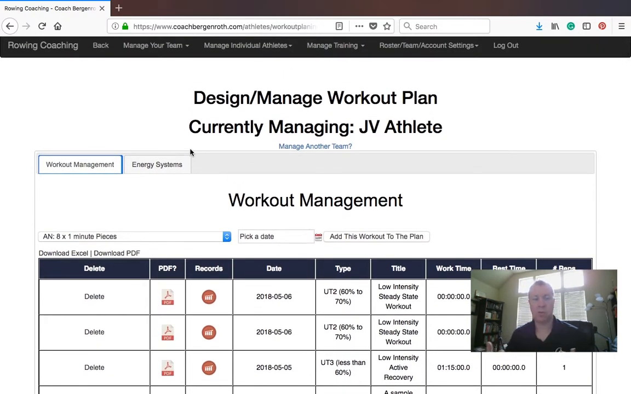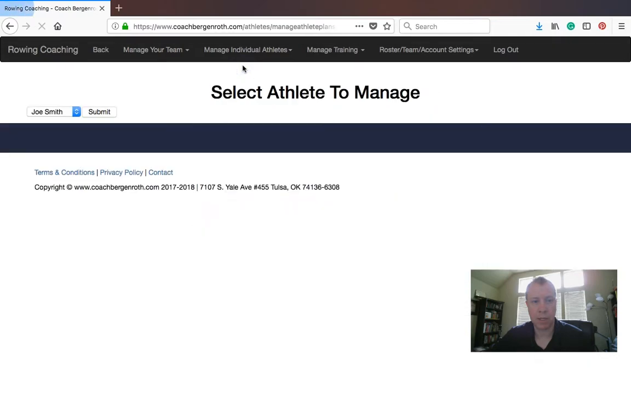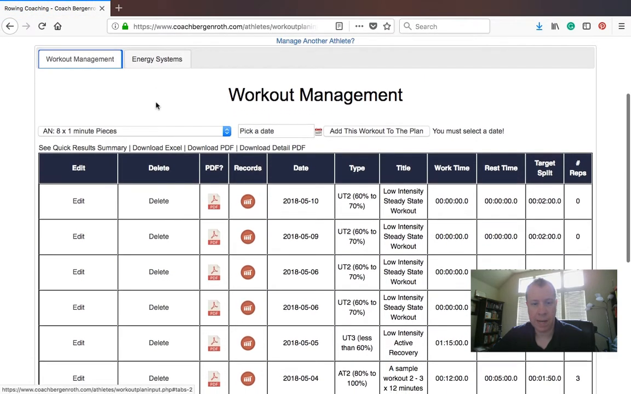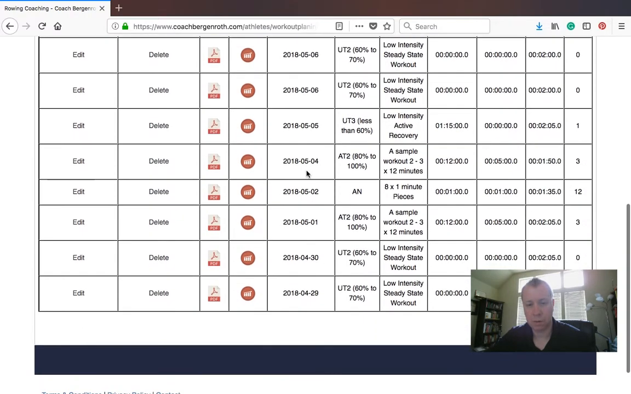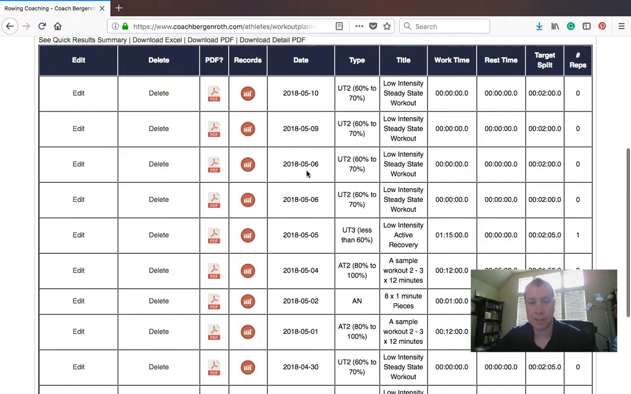The other advantage of the system is you can individualize it. So you can click on manage individual athletes and click manage athletes, and let's say, for example, I wanted to manage Joe Smith. I could click submit. And now I'm dealing with just this athlete. I've done this demo a few times, so I've got a bunch more workouts in for this athlete.